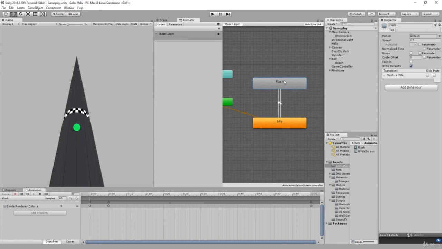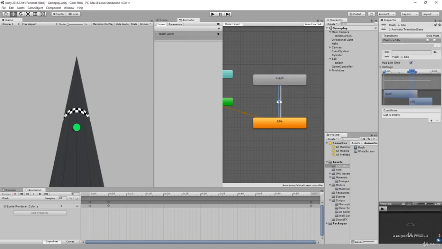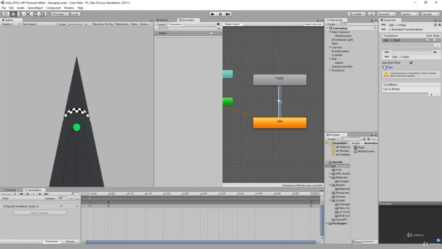So pretty much simple. Now to transition from one to another, we will need a condition. So like if something happens, then we're gonna go and activate the flash screen. To do that, go to parameters and create a trigger. Once our flash trigger is on, then we are gonna start flashing. Now before we even continue, we're gonna have no exit time and 0 on the duration.